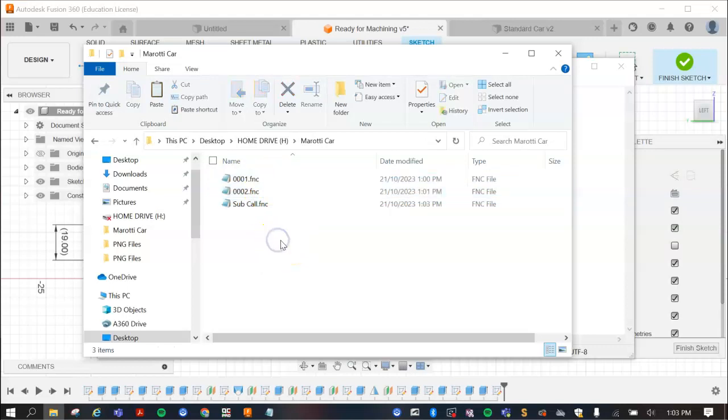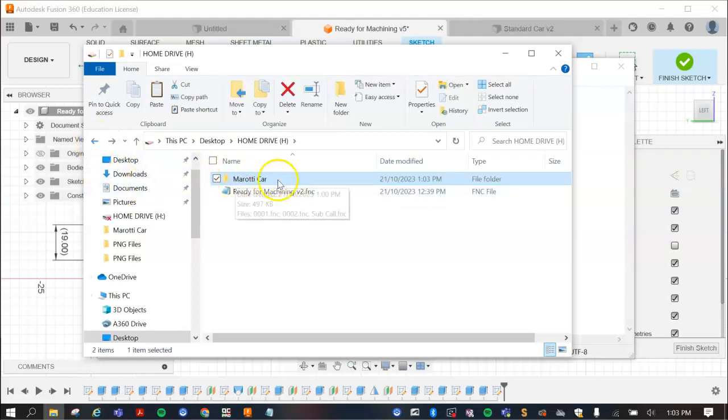So all I need you to do is to send me this folder. Then I can go through on the machine and start machining all those for you. But that's all you need to do for the machining side of things. All right. Thank you.